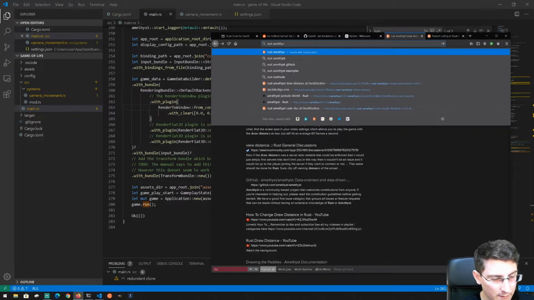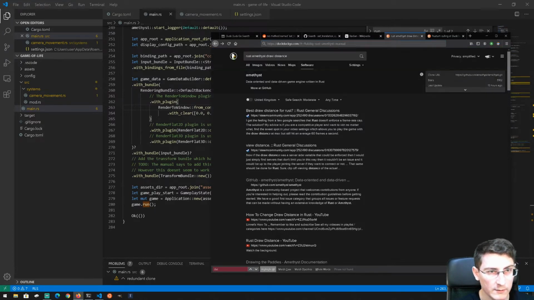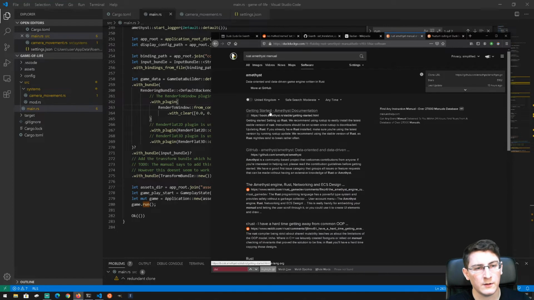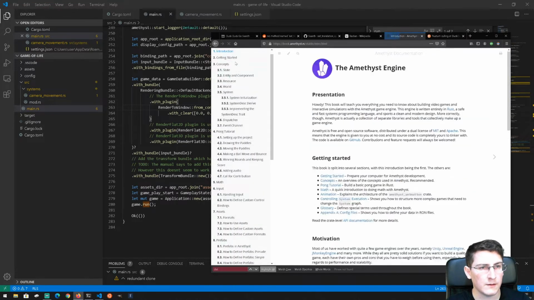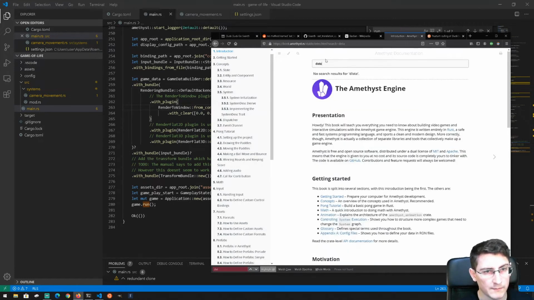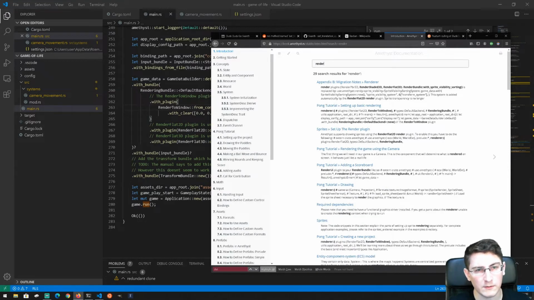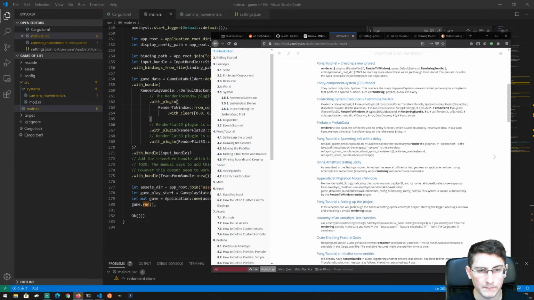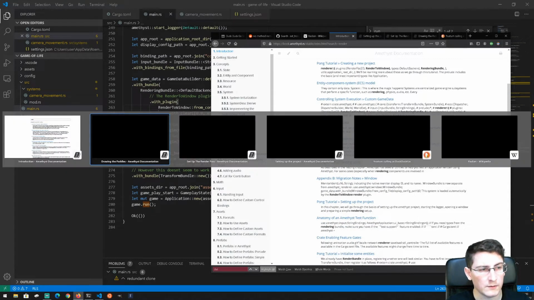Rust, Amethyst, manual. Right, it's got to be in the manual. Searchable, distance. You got to be kidding. No search result for distance. How about render? Whoa.